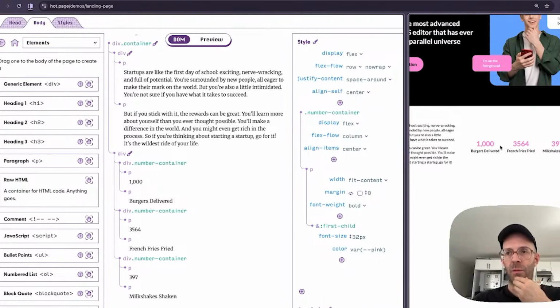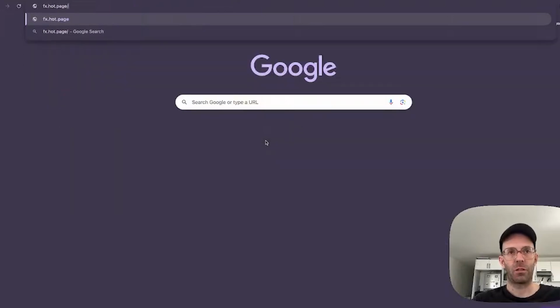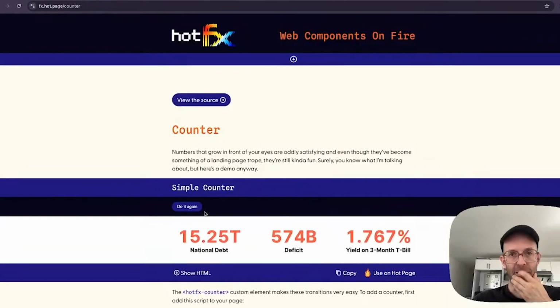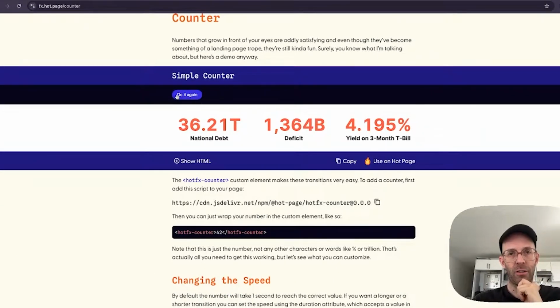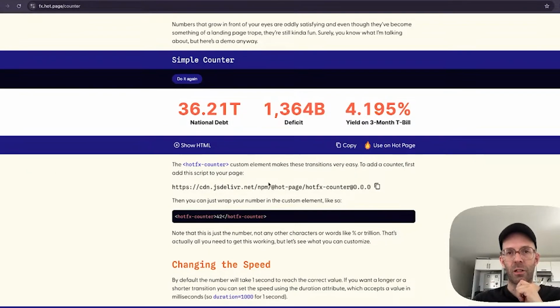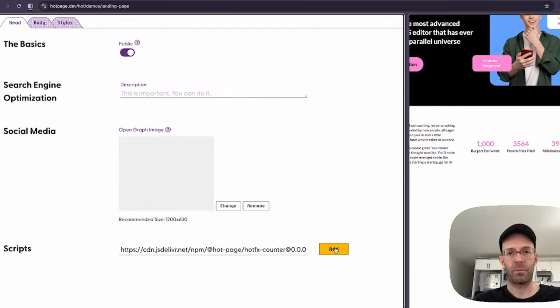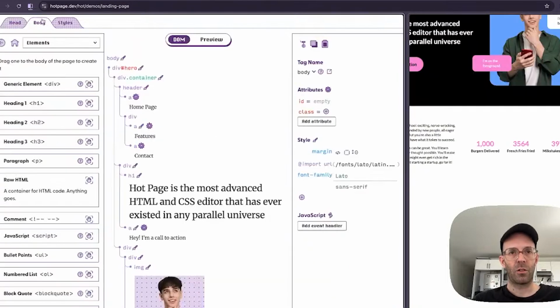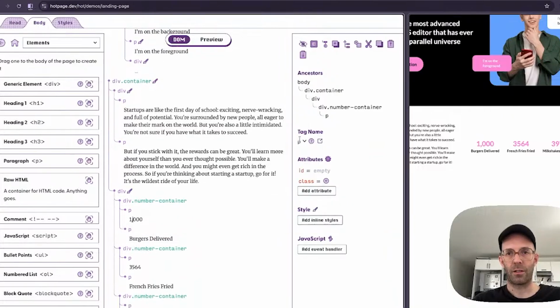So to animate these numbers, I have created a web component called counter. This is Hot Effects, our component library on Hotpage, so you get these numbers animating. So how does this work? You copy this script and then we plop it into the head tag, and then we should be able to just turn these into a Hot FX counter.